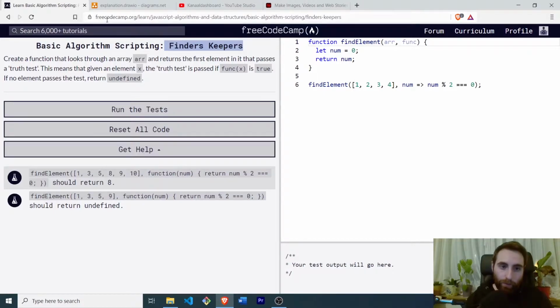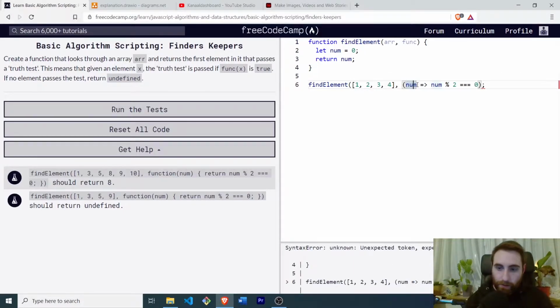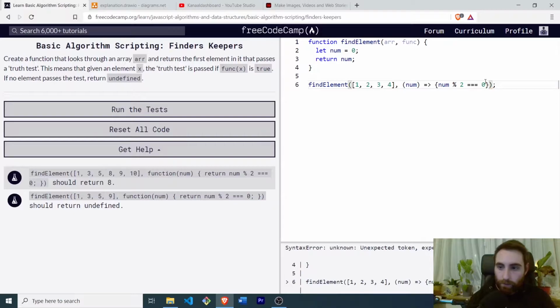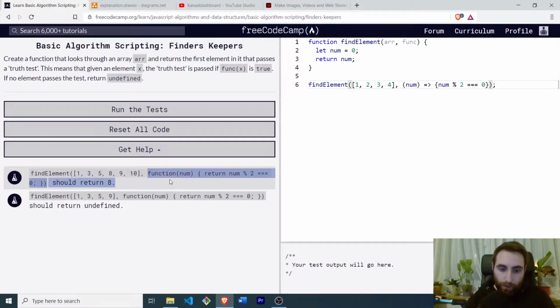So basically we have two arguments. We have an array as the first argument and we have a function. Yes, this is a function. It's an ES6 function, and you can also express it like this. So like this. And well, you can also write an ES5 function. I'm just gonna put it back to how it was.